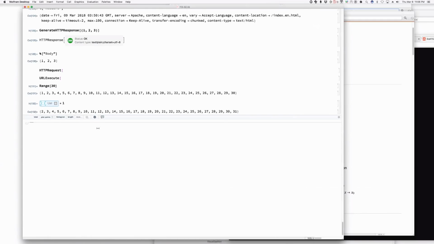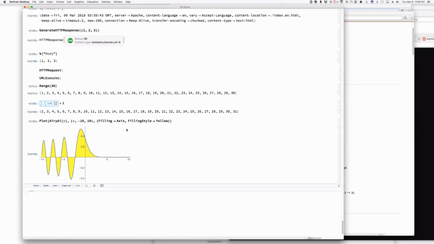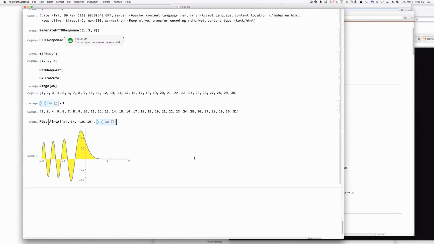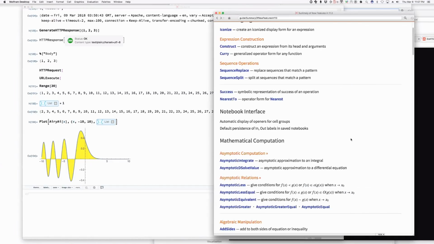So for example, let's say I make a plot of some function, x from minus 10 to 10. And I say filling, arrow axis, filling style, arrow yellow, all those kinds of things. Let's say I have a whole bunch of those options there. Okay, so there it is. But let's say I don't want people to have to see those options. Well, I can just iconize those options, and then all they see is that. Now it will still evaluate the same, and people, if they're interested, can go in and look at what those options were, but you don't have to see the options if you don't want to. So that's a nice feature.